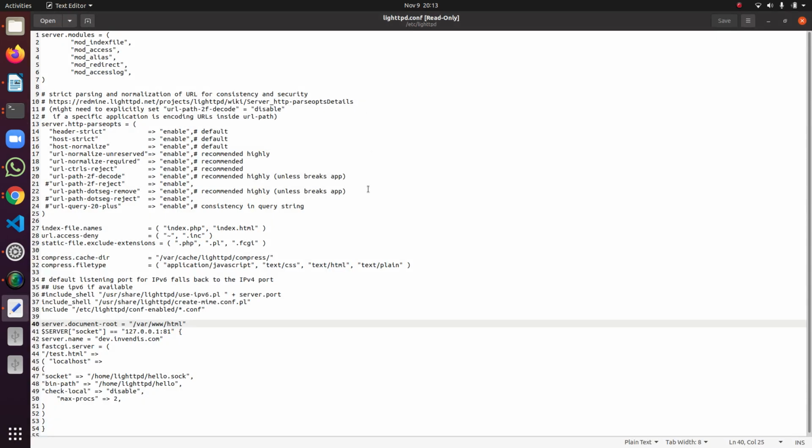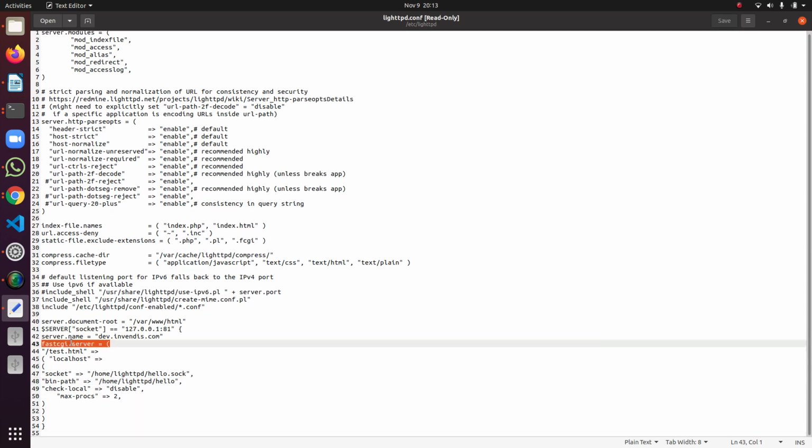Now I have the server IP address. This is a local IP address. I will tell you what this address means. You know what an IP address is: for any server and client you need an IP address. And I am running on port number 81, because port number 80 is for the HTTP server and I don't want to conflict with that. The server name is devinvendis.com. This is the server configuration.